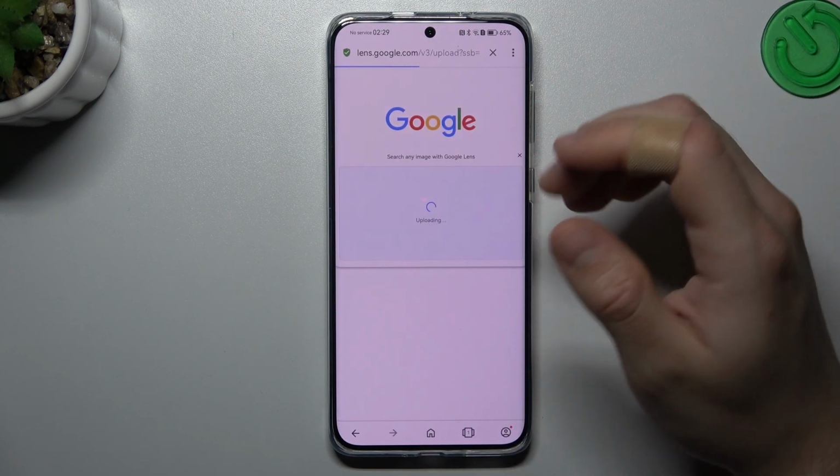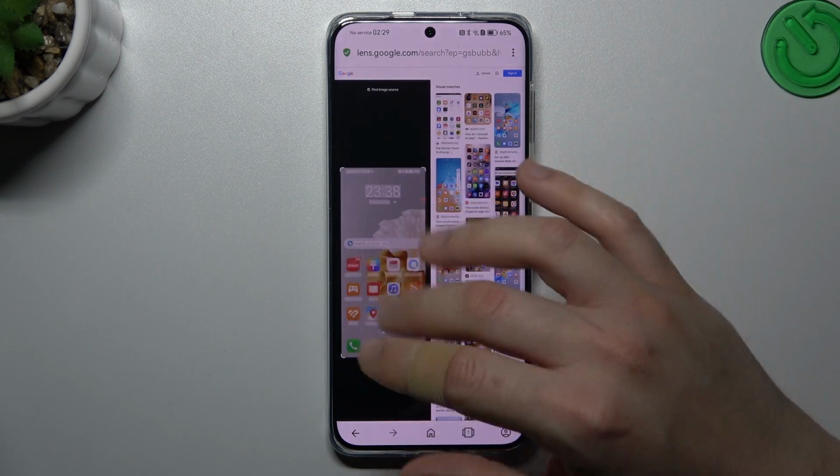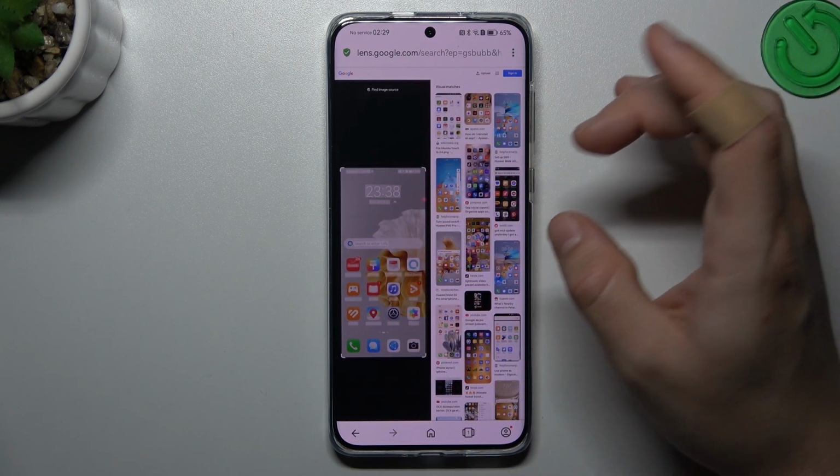Like this one. And the whole process works automatically, and now we're looking for a similar or the same image in the Google picture database. That's it.